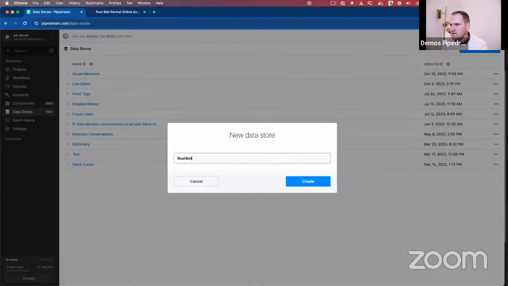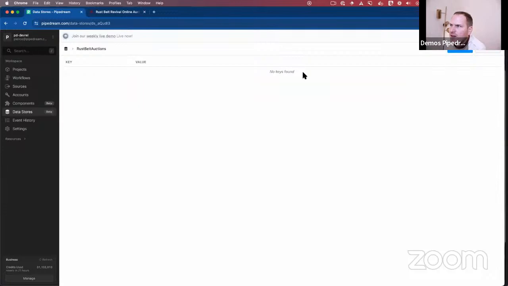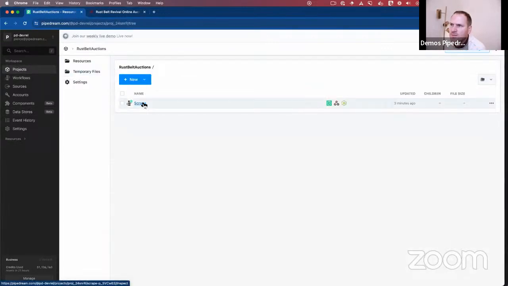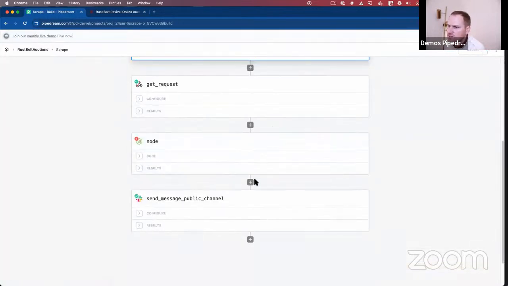So for Rust Belt auctions, we'll make a new data store, just for Rust Belt auctions. And we will add a key and a value. We can simply add a key like seen listings, so that we're not resending old listings to our Slack channel all the time. So we just created a new data store, and added the seen listings array.